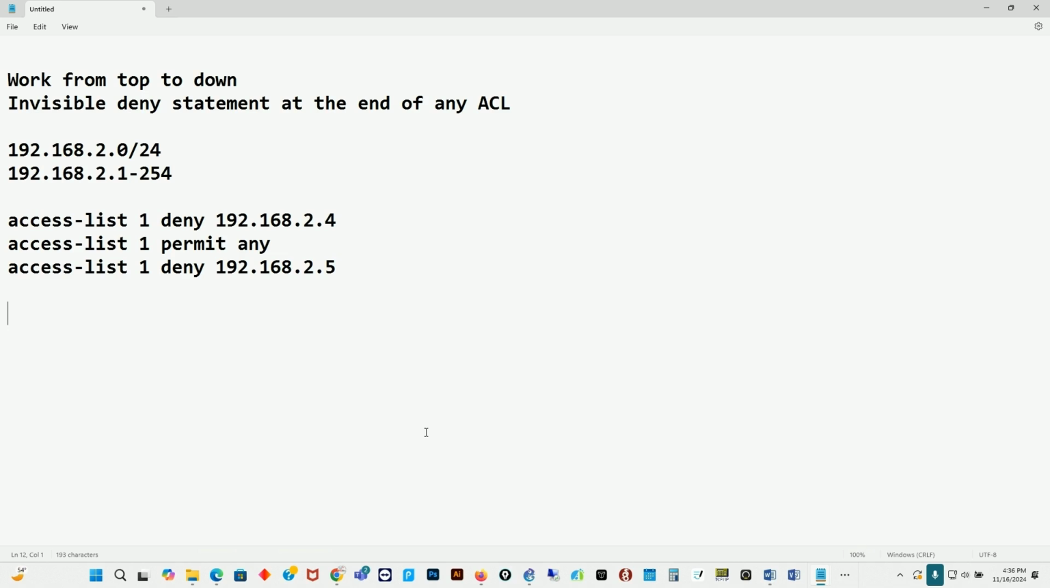Dot 5 will not be allowed to communicate. It will be denied or permitted? Deny. Why? Because, just like I said, ACL always works from the top to the bottom, and there is no invisible deny statement. Actually, I think there's no invisible deny statement. So which rule is denying dot 5 and why? We have 3 lines. Which of them is denying dot 5 and why?